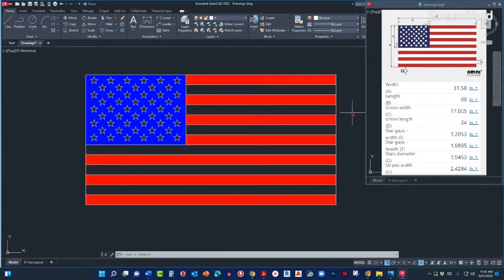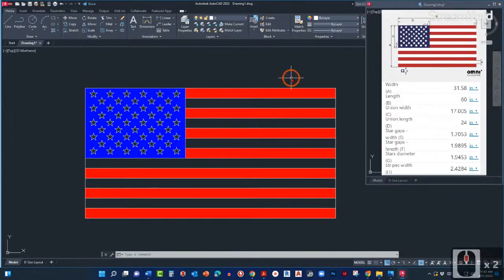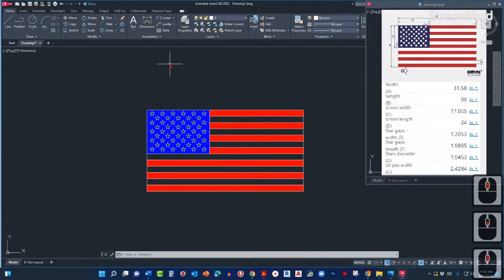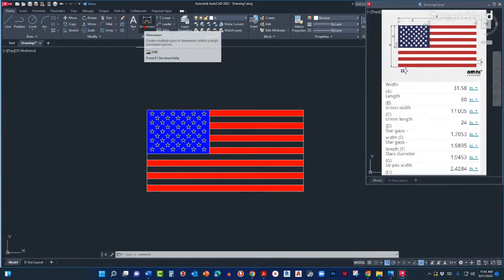At this point, we can add a couple of dimensions here. So let me introduce you to the dimension command. The dimension command is right here on the ribbon on home, but I'm gonna show you a shortcut. This creates multiple types of dimensions. So the shortcut is DIM, add a dimension.